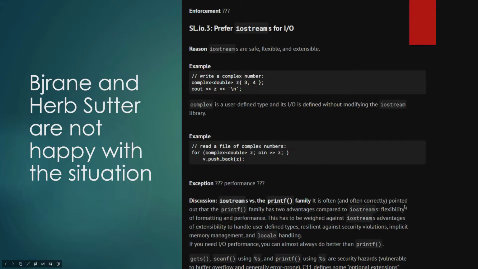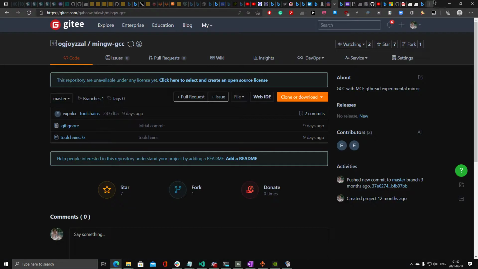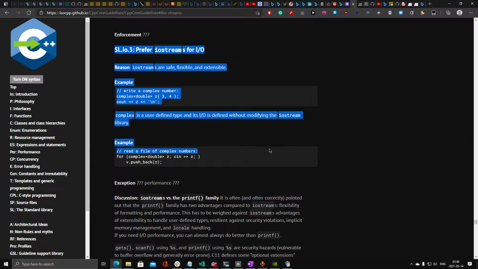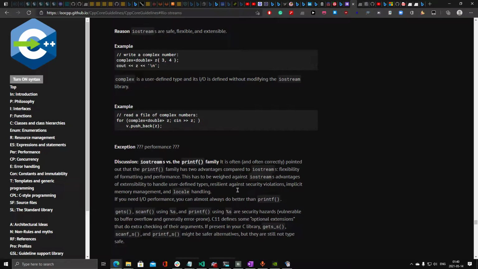And of course, Bjarne and Herb are not happy with the situation. They actually said in the C++ Core Guidelines, we can see the C++ Core Guidelines, I think I put it here, right? They said we provide streams for IO. They said if you need IO performance, you can always do better than printf.